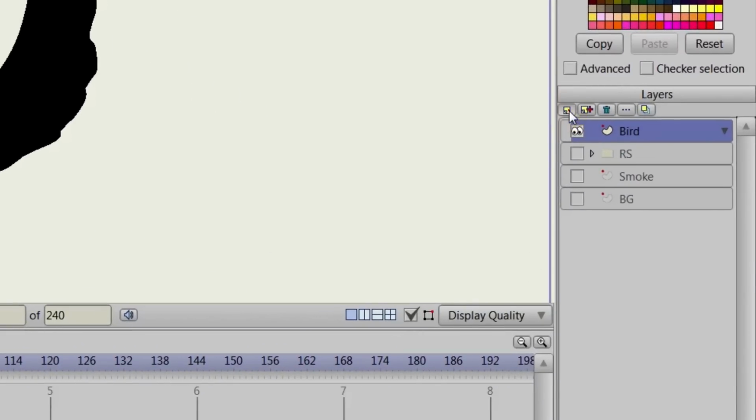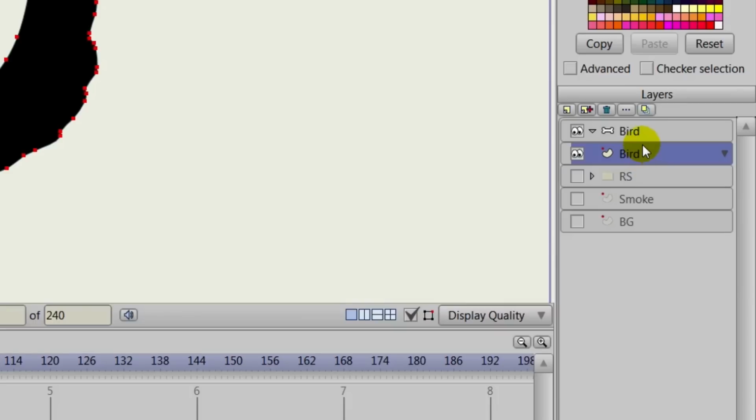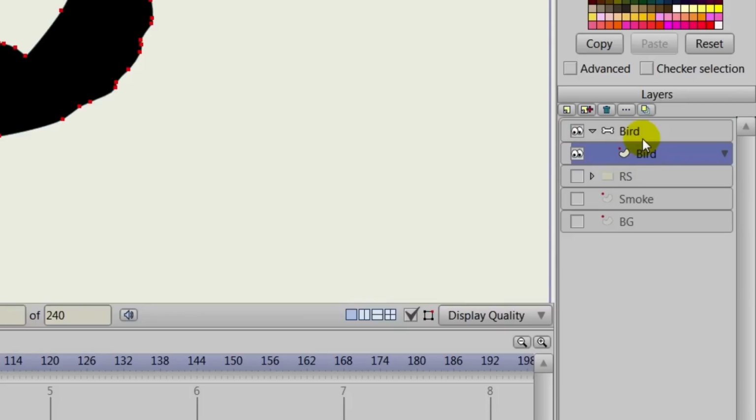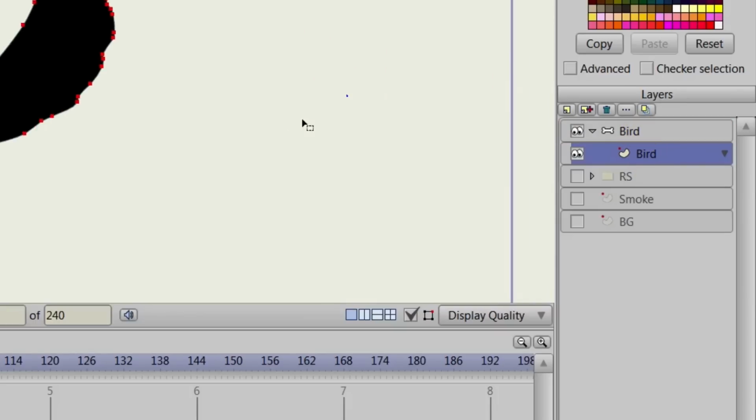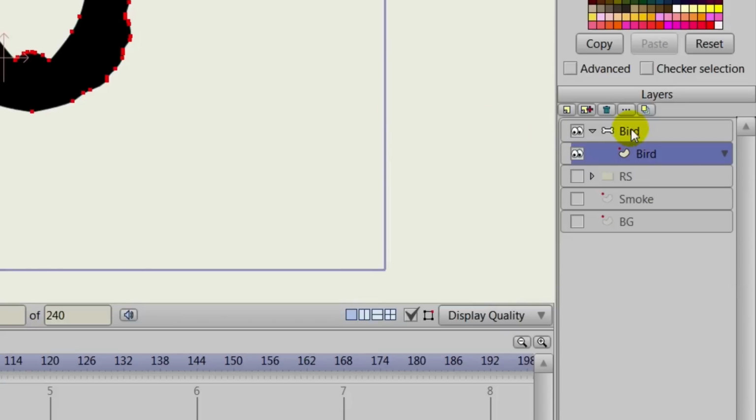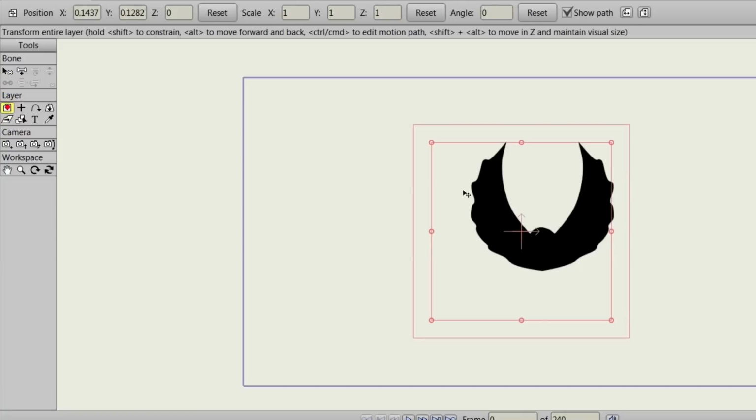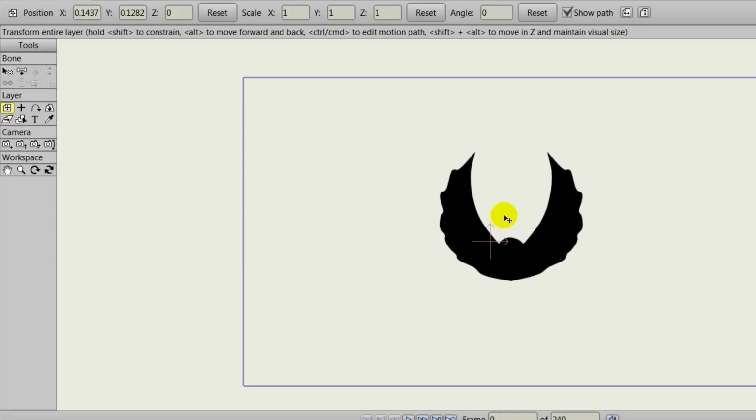So as you can see, we have a vector layer on our layers panel. We're going to create a bone layer, and we can name this one bird. And we're going to take that vector layer we have and put it inside the bird layer. So now, as you can see, we just have one vector layer for this character, and it's simply a silhouette of a bird. So once we have that vector layer inside, the bone layer will control it.